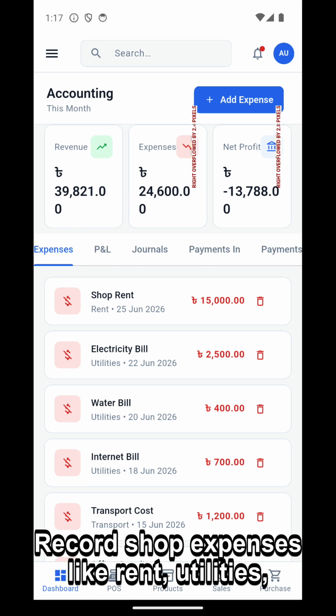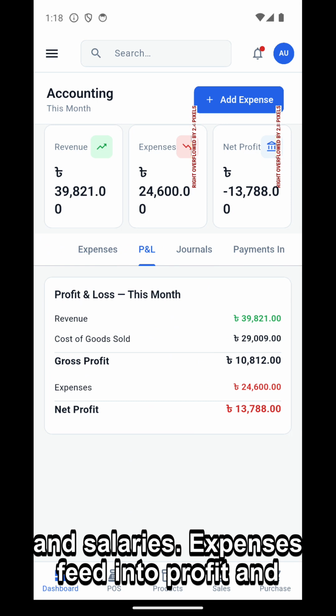Record shop expenses like rent, utilities, and salaries. Expenses feed into profit and loss so your real profit is never overstated.